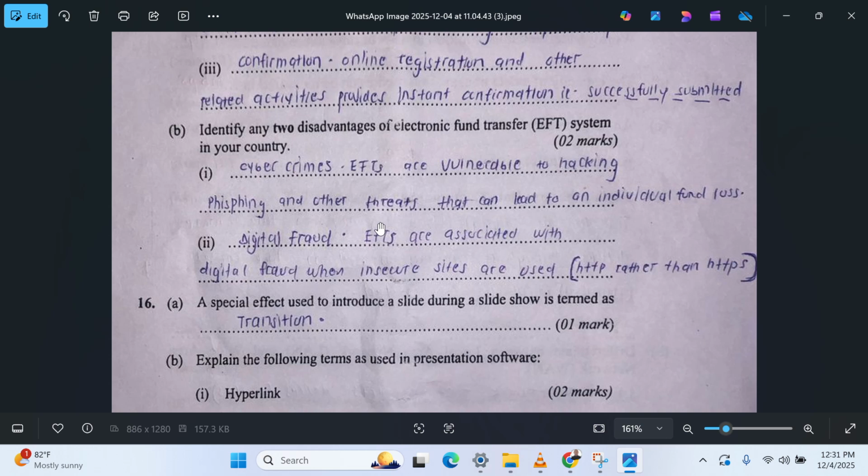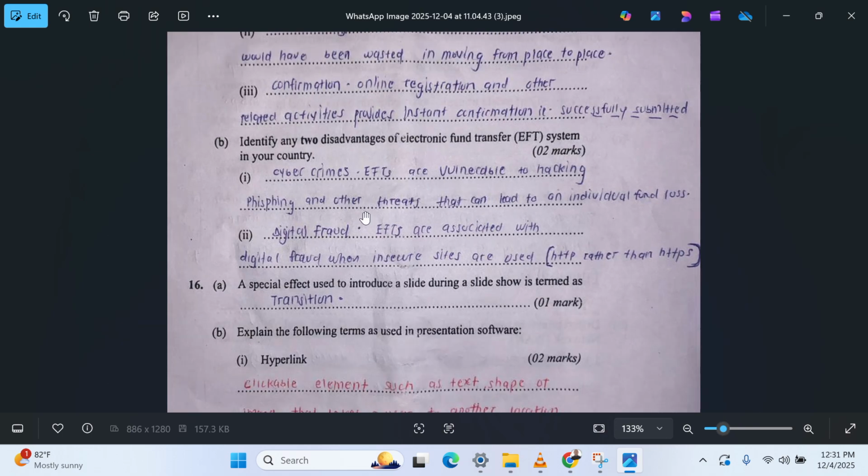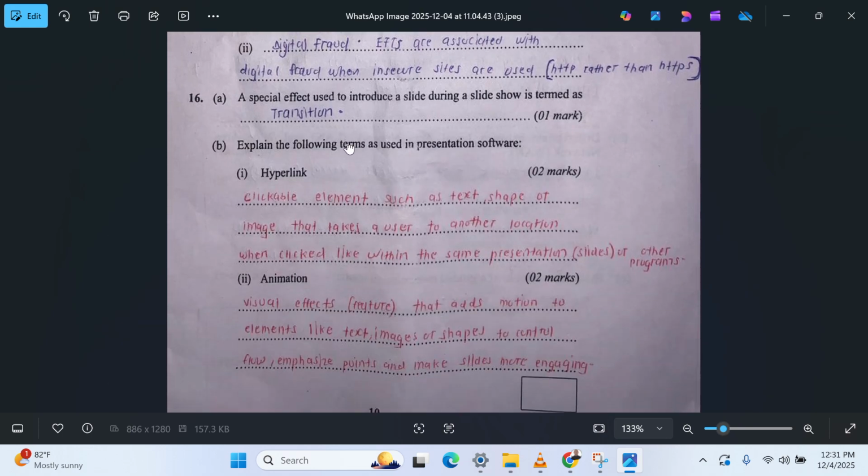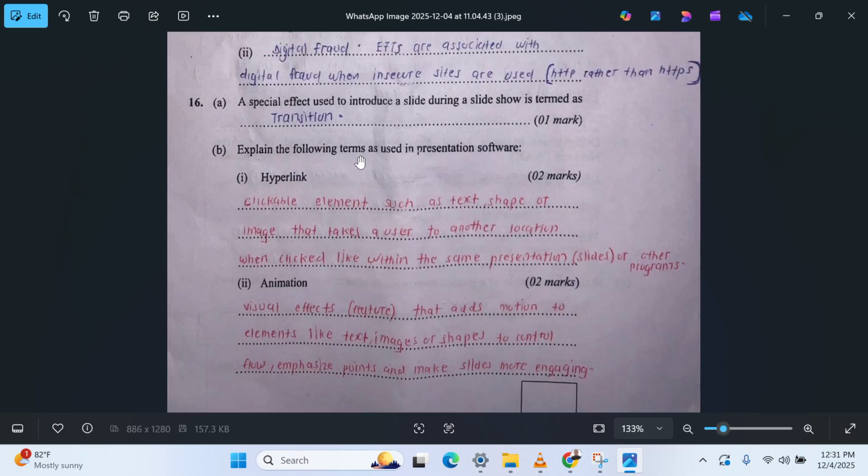Two, it is associated with digital fraud. So your money can be taken on the grounds of fraud, online fraud, if at all you don't use the right websites, that is HTTP instead of HTTPS. If you use hypertext transfer protocol websites that are not secure, you can easily be stolen from electronically. So it's another disadvantage with EFT, as I head to number 16 of that paper.